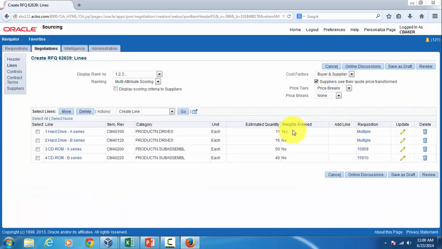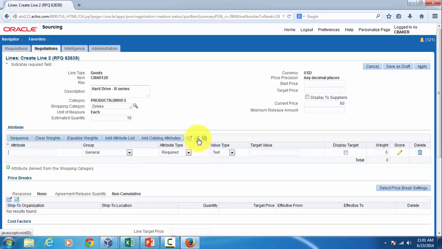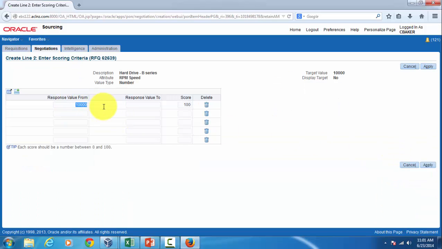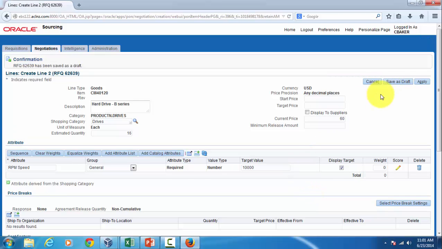I'm gonna do the same exercise over here in the second line as well. I will go and add one attribute. And make this as a number. Target is 10K. Go to the score and add the values over here. So what was this one? This was 80, this was 70, 90, and 100. Okay, hit the apply button and make sure the display target checkbox is checked. Then I'm going to save this and hit the apply button.